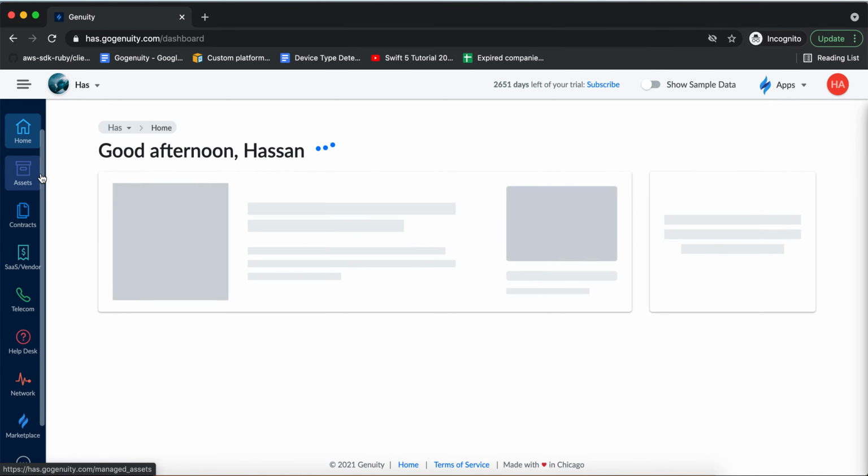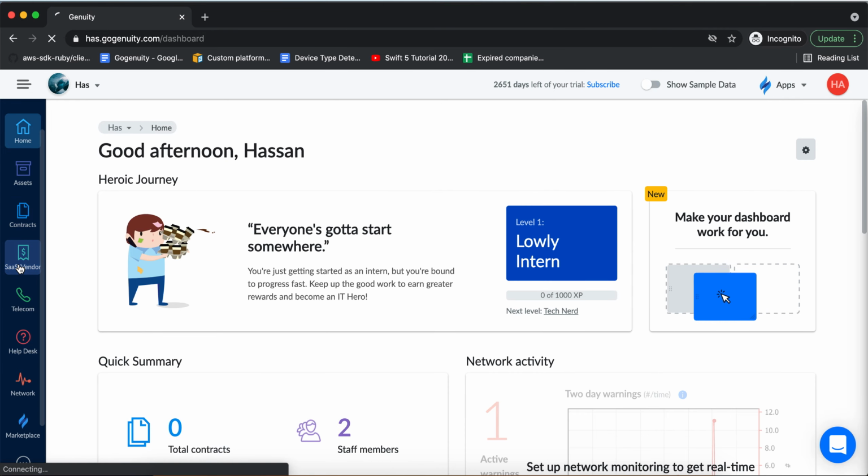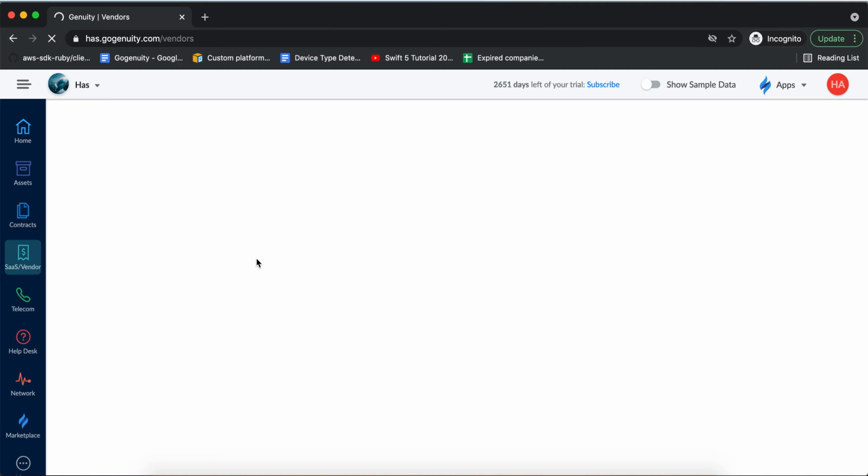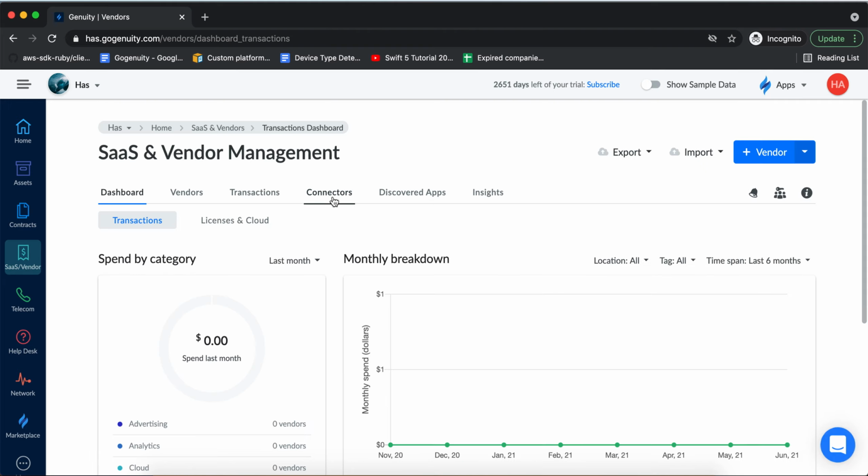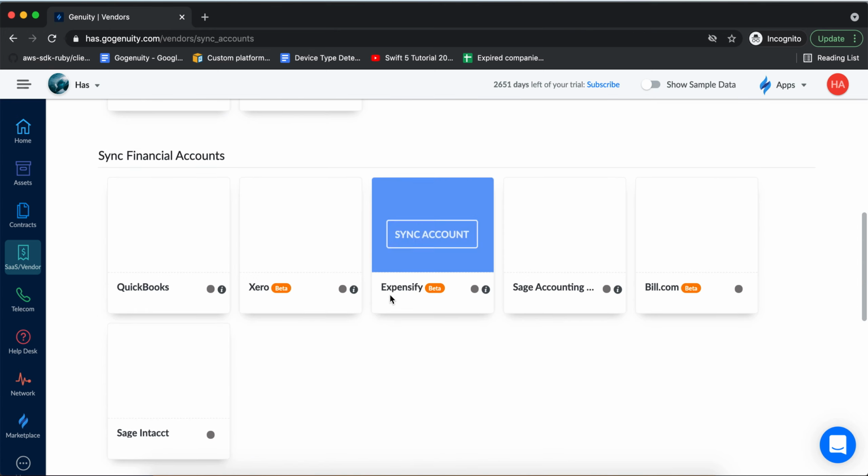We have different modules like assets, contracts, vendors, and we offer the G Suite integrations in two modules. First for the assets vendors module, and the second one is for the staff module. Firstly, I will demonstrate how we are using the Google Workspace integrations in the vendors module.